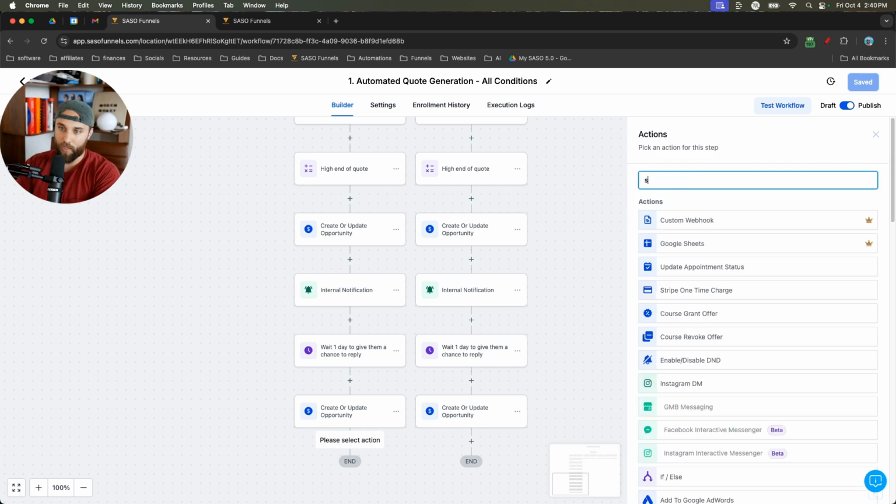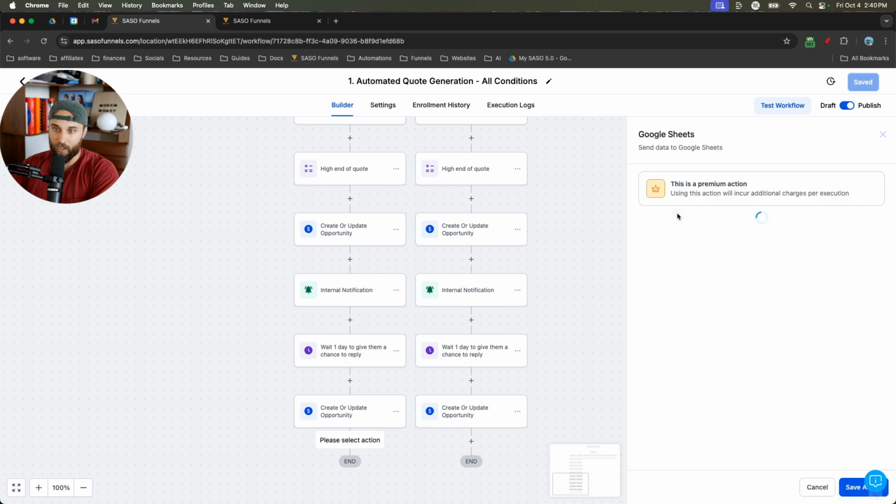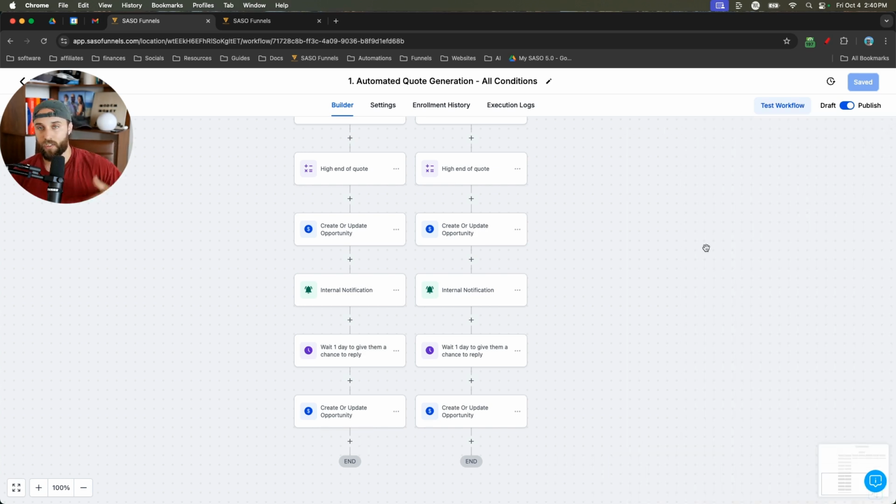You could even do like a Google Sheet. And in the Google Sheet, it's a premium trigger, but what you could do is update rows in your Google Sheets, where it's basically like, okay, when this happens, create this row, update the status here. When they close, update the status from lead to close, and then have the monetary value there. So you could do that as well.